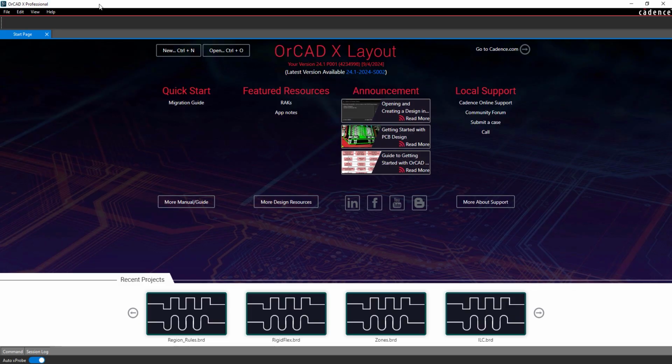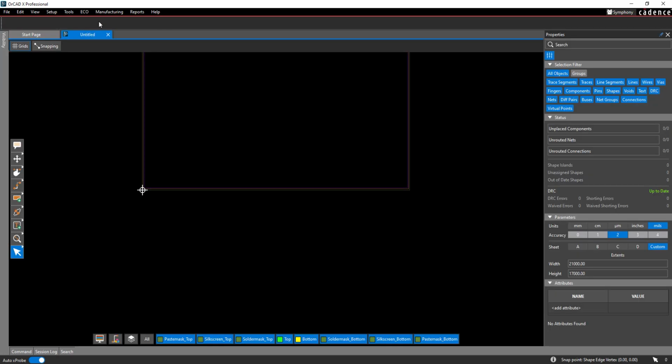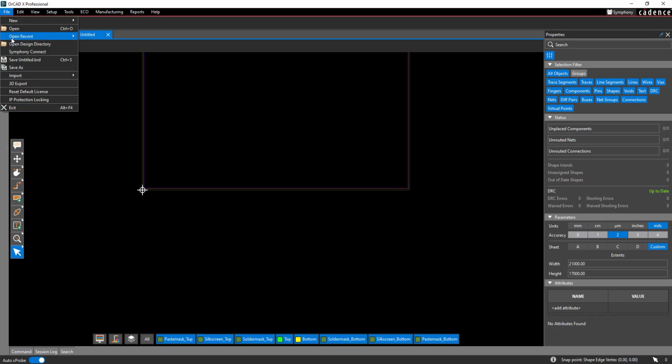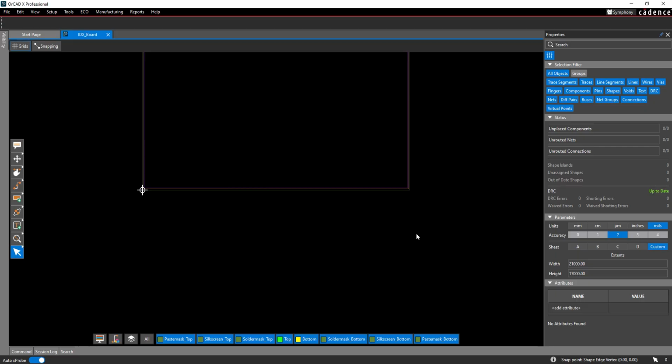We will import the outline into a new design file. Select File, New, Board from the menu to create a new board file in your home directory. To create the file in your working directory, select File, Save As from the menu. Browse to your working directory and enter a name for the board. We'll name ours IDX Board. Click Save to save the board file.